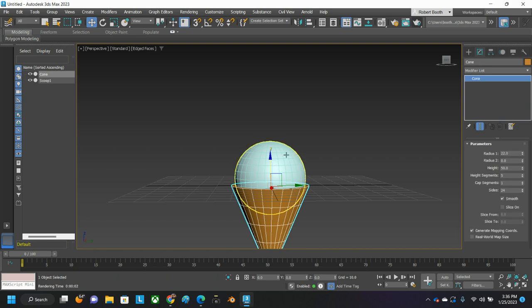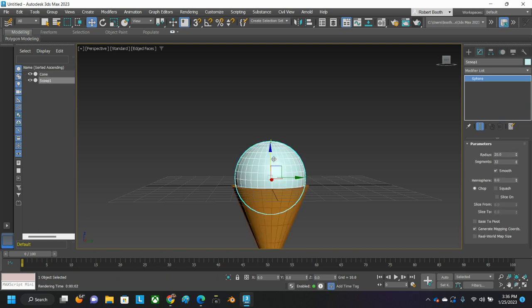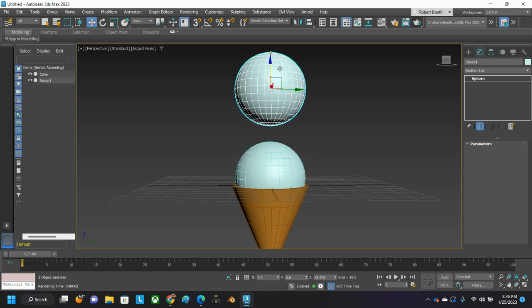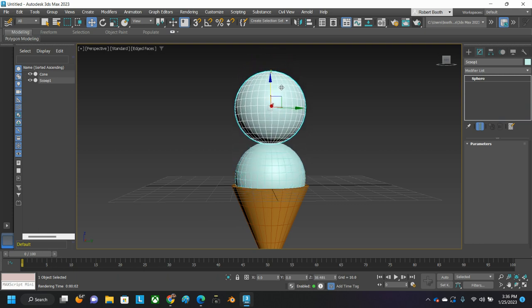Hold on a second now. I'm on my cone. There we go. Now I'm on my sphere. Hold down my shift, and I'm going to click, and do you see that I've pulled a copy out of here? Now, before I let go of my mouse, I'm going to position this so it looks like one scoop on top of another scoop.